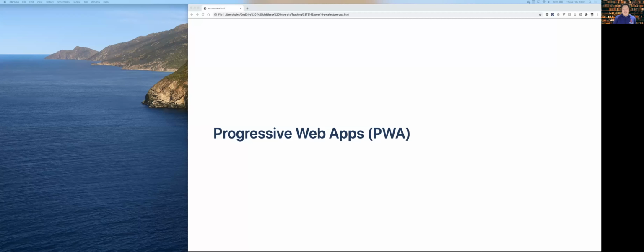Okay, and so we finished the second part of the module, which is about the backend, about how you serve and save data. Now we come back to the front end.